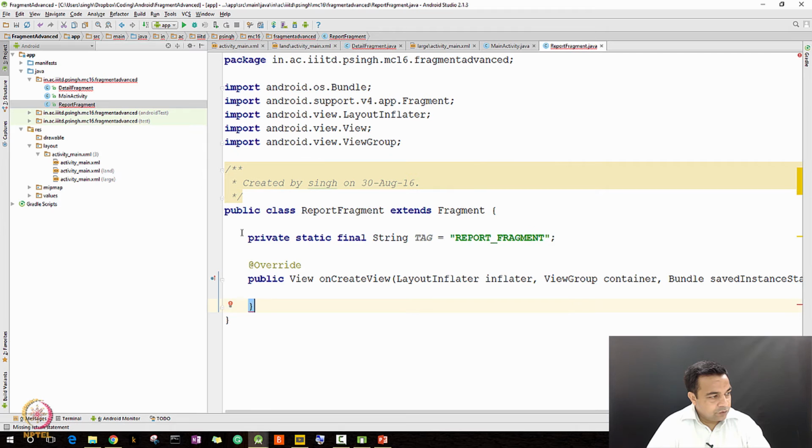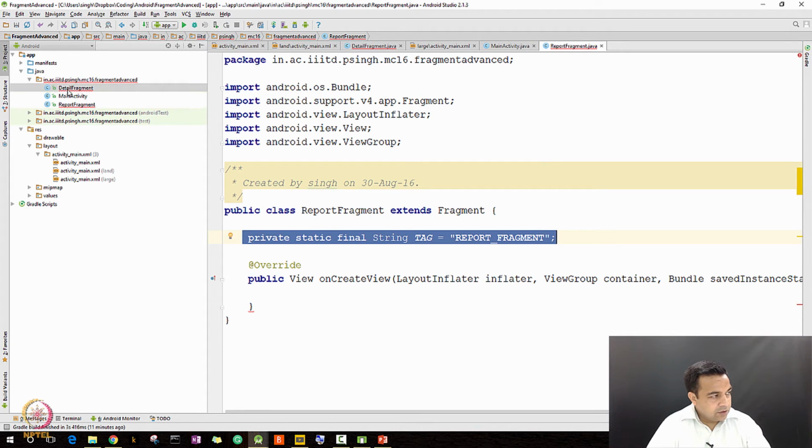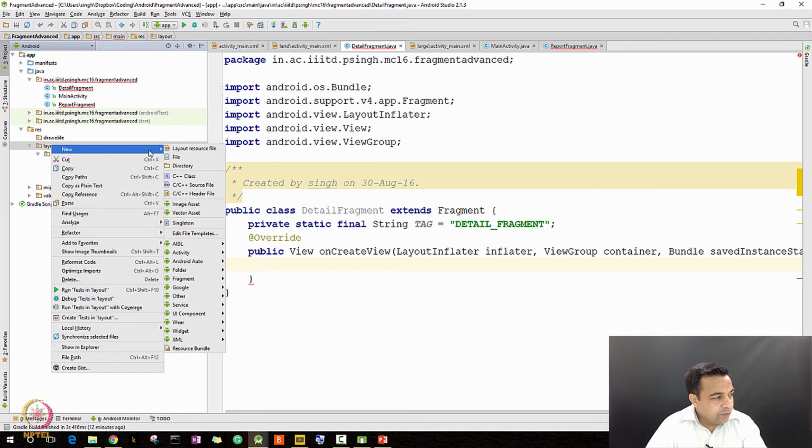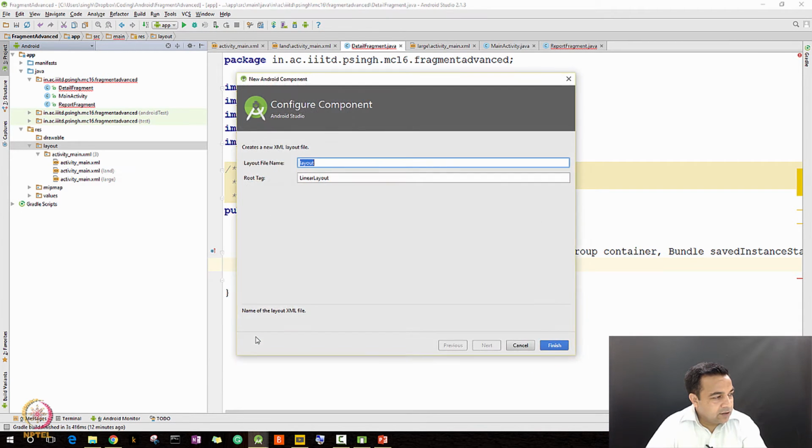And do all the imports. Similarly I will add a tag to the detail fragment. Fine. So now the empty bodies of our fragments are ready. In order to create the view that this method requires, you will have to create the layouts. So let's first get on to the layout of our individual fragments. I am going to the layout folder, and I am going to add a new layout XML file.